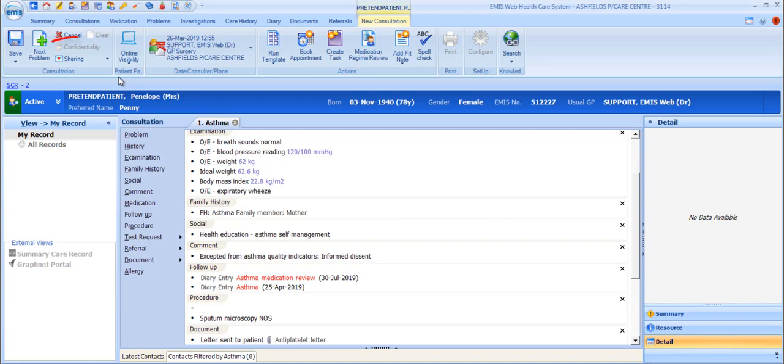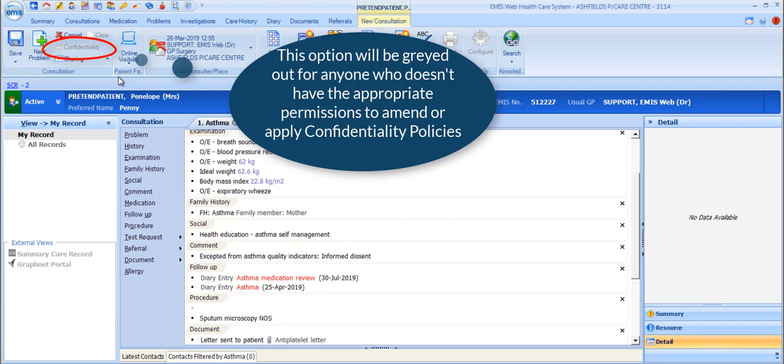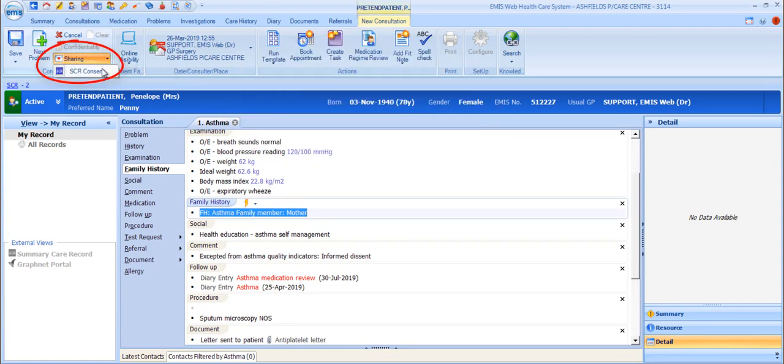The confidentiality option allows you to apply a confidentiality policy to the whole consultation. A separate video describes the creation and management of confidentiality policies. The sharing option enables you to record explicitly whether the patient consents or does not consent to their data being shared with other organisations. Data will only be shared where there is a sharing agreement in place between the two organisations, but this enables patient-level consent to be recorded.